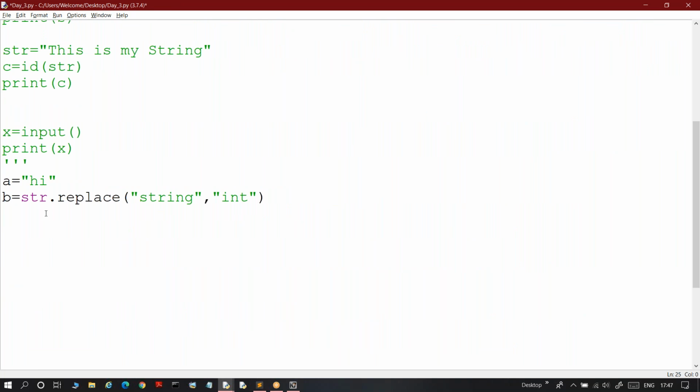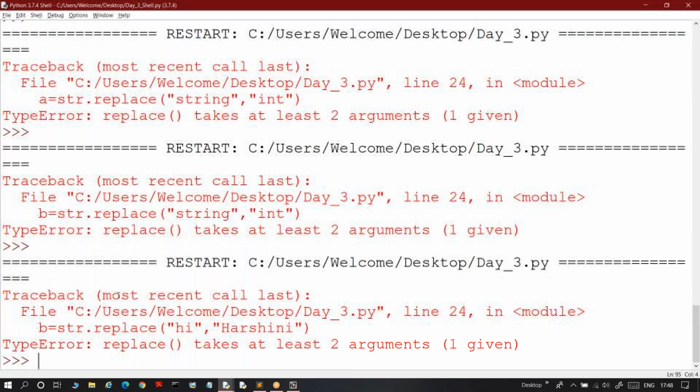Okay, type print. You're just replacing the string with integer. It's not a string, right? You have to replace the old value, that is hi. You have to replace the hi value with maybe your name. I'm typing it, and maybe it is spelled correctly or not. Just save your code and run it. Replacing hi.